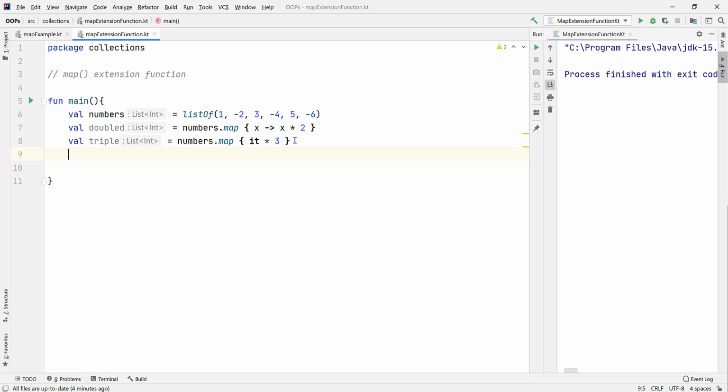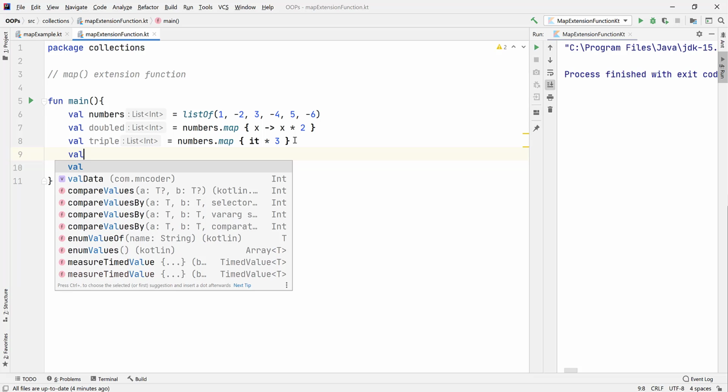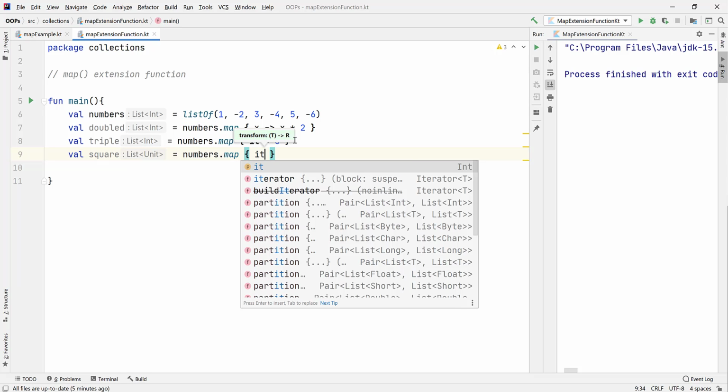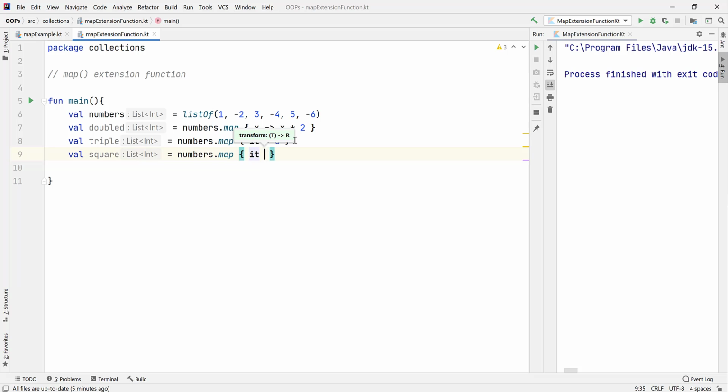Or what if, for example, I want to find the square of each and every element? How can we do a val square? I hope this is the correct way, and this is the correct spelling. Numbers dot map, it times it. It means I want to find the square of it.